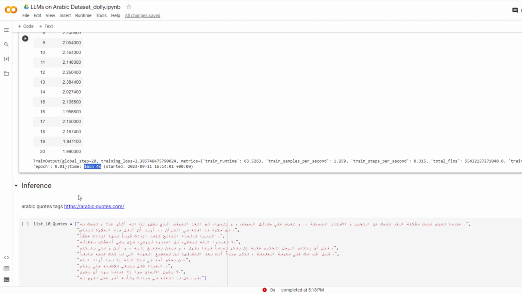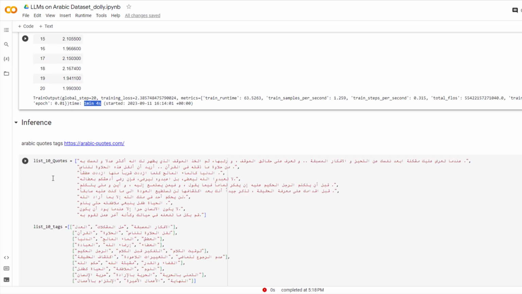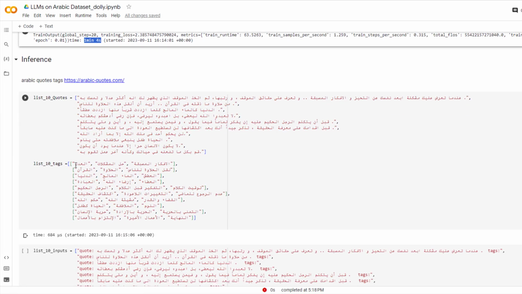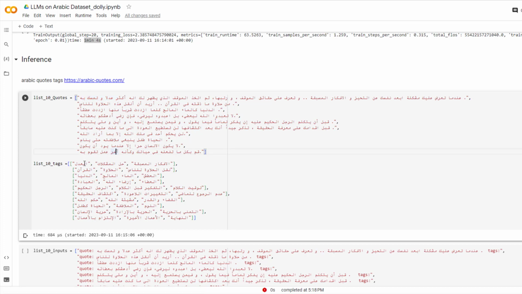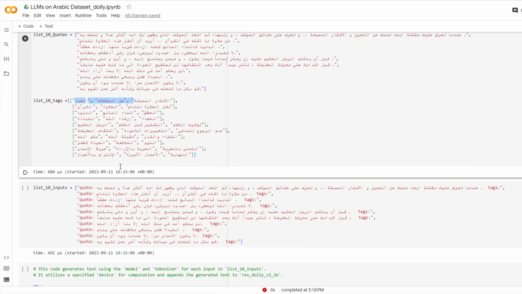And also it's quantized, it's on 4 bits. The precision is pretty much lower than the original precision. Okay, so for inference, I prepared these 10 quotes. It's in Arabic, and their respective tags. Okay, so for each quote, their respective tags.